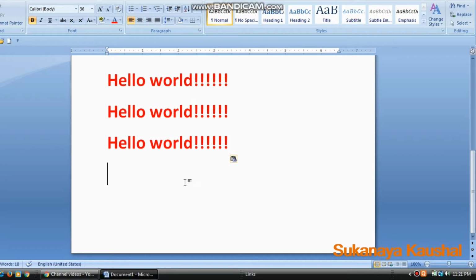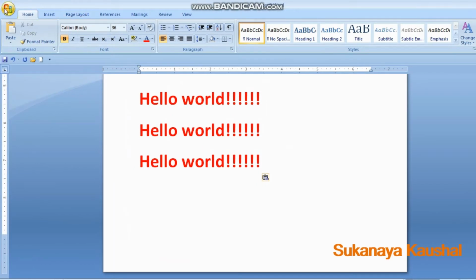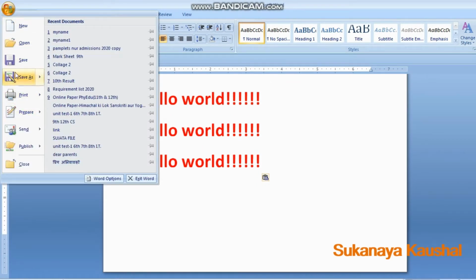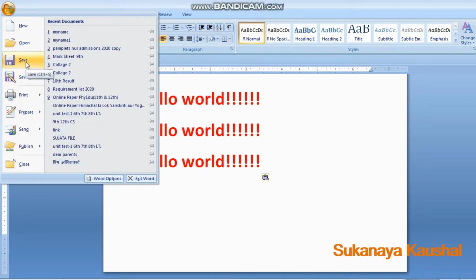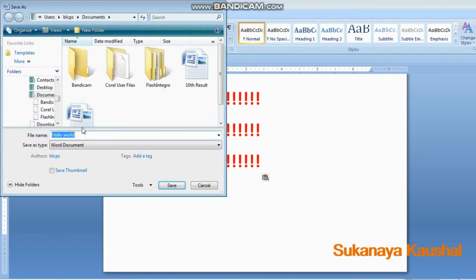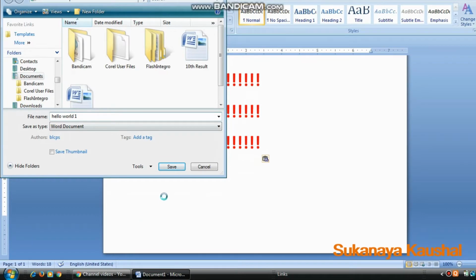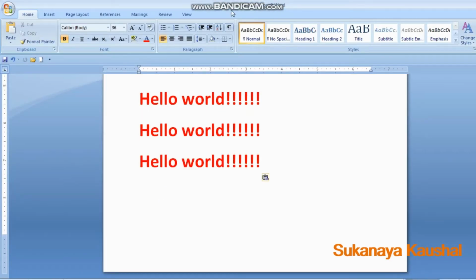Next we have the file menu, and in file we have the save option as well as the save as option. So how do they differ? Let us go in file. We have save and save as. In the save option we will save it with the file name hello world 1, and save it. Now you can see the title bar is visible with the file name hello world 1.